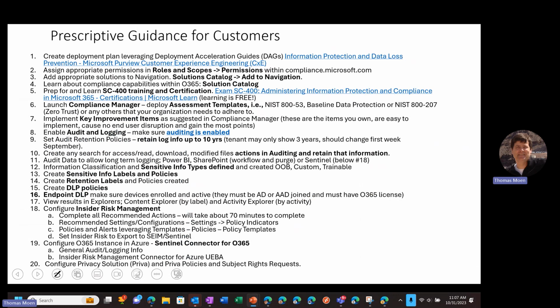When you look at this, here's my prescriptive guidance on the 20 things that you need to do. A lot of this is learning and education.